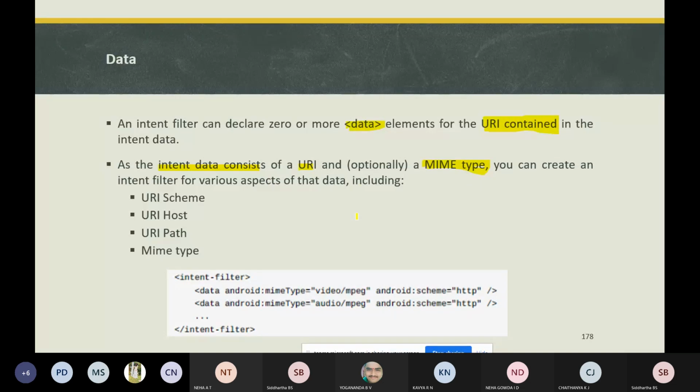So it has the following aspects of the data, where you can create an intent filter for various aspects of the data. There will be many types of data. If you want to handle those types of data through the data element, you can have a URI scheme, URI host, URI path, MIME type. If you have any path, then you use the URI path. If you want to send the request to a particular host, then you use the URI host. If you have any particular scheme, then you can go for URI scheme. Or if you have any string type or plain text, then you can go for a MIME type.